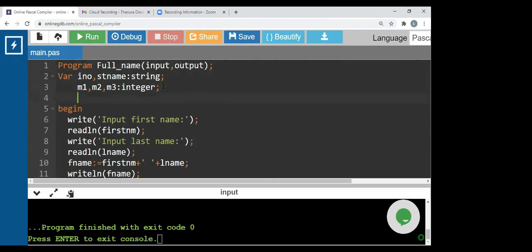The thing is, here we have M1, M2, and M3 as integers, but the result of average will be a real value, because you have divided by 3, then you won't get an integer. So we have AVG here as a real value. So we have three different data types for our variables: string, integer, and real.